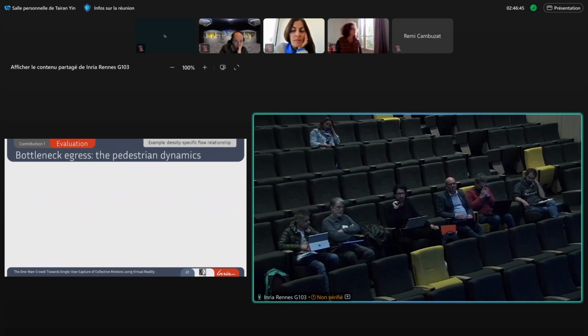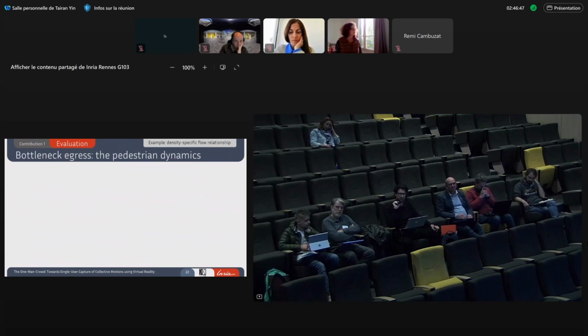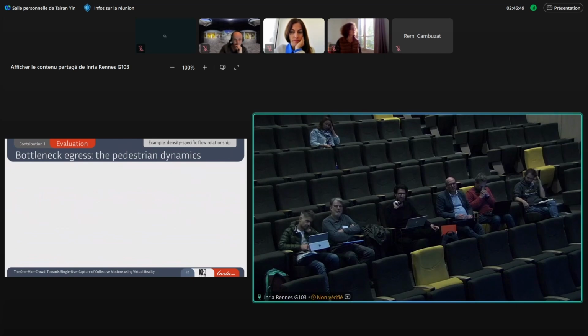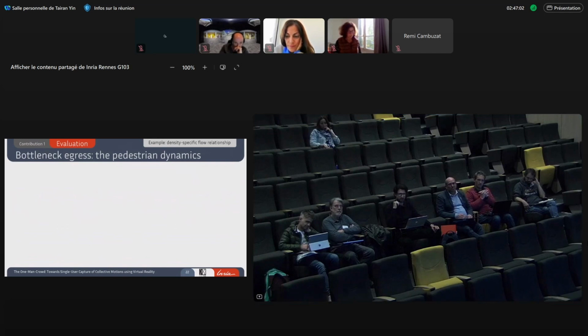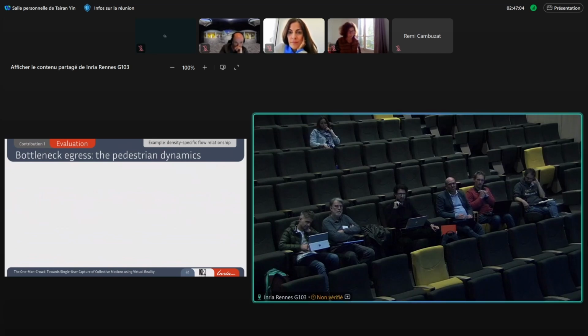And let's say the most useless application of the one-man crowd would be, I think, specifically crowd movements under stressful scenarios, because that would involve a lot of body movement and a lot of physical contact between people, which is not doable right now with this version of the one-man crowd paradigm.